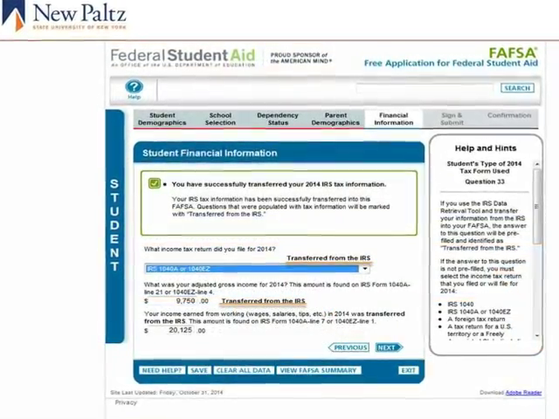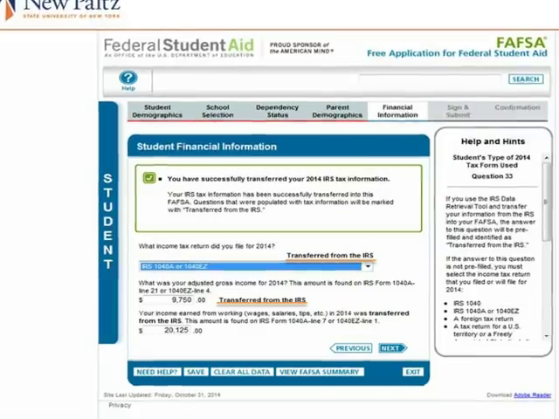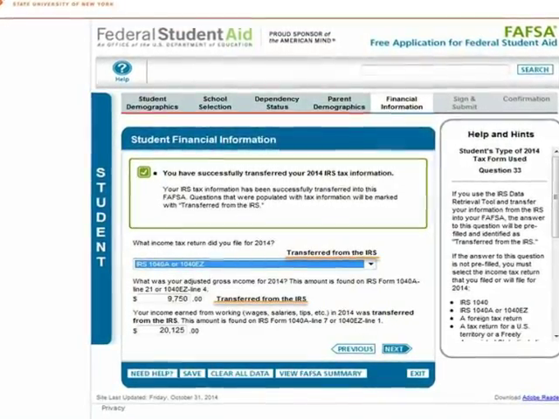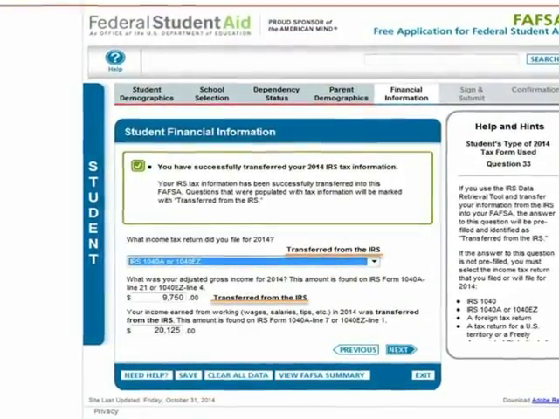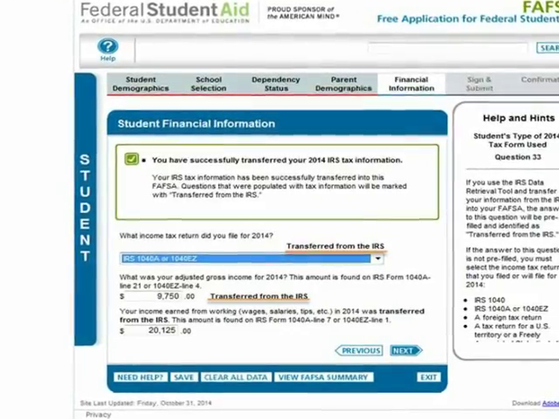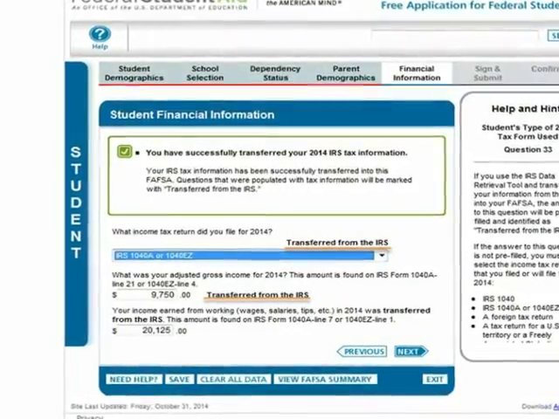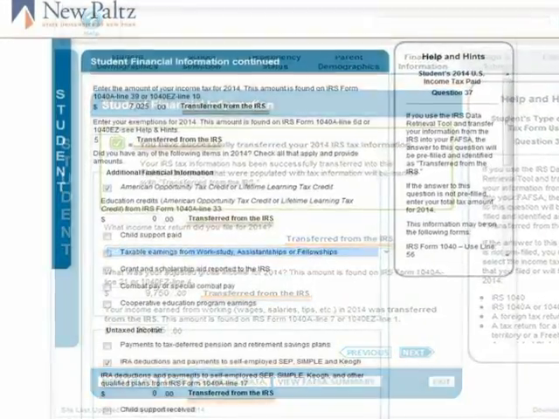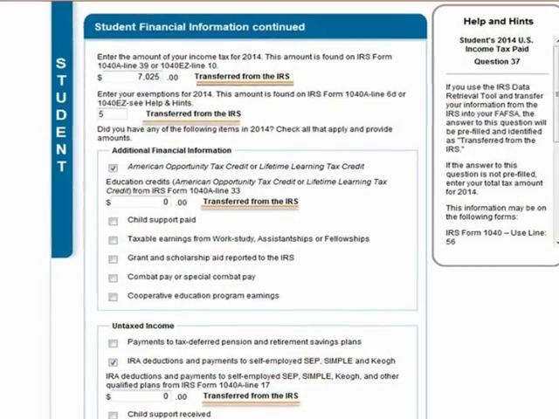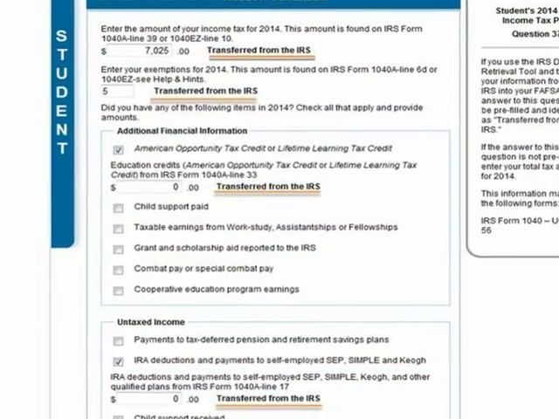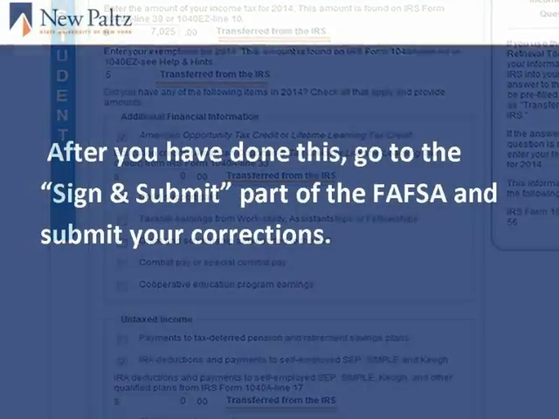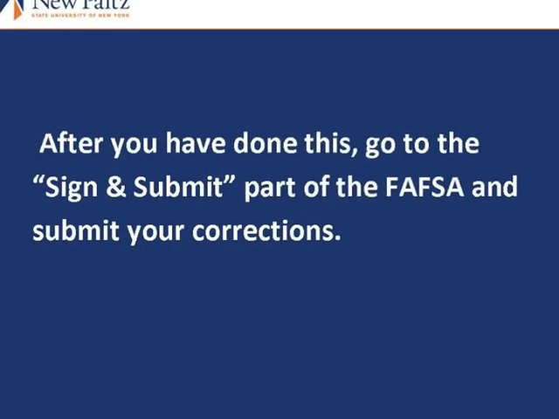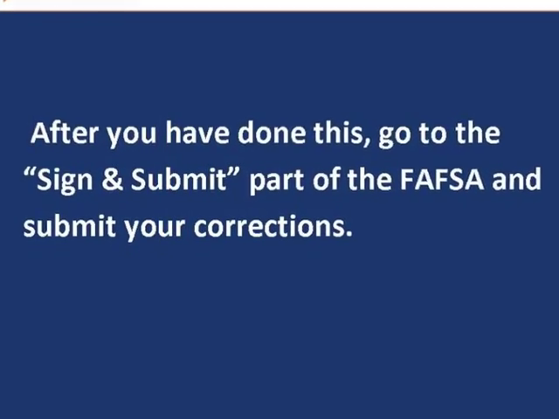When you return to the FAFSA, you will see that the data that was transferred will appear with the notation transferred from the IRS. It is very important to not change any of the fields which contain data transferred from the IRS, or you will invalidate the information you retrieved. Answer the other questions on the FAFSA that were not populated with the IRS data retrieval tool, and click Next. After you have done this, go to the Sign and Submit part of the FAFSA and submit your corrections.